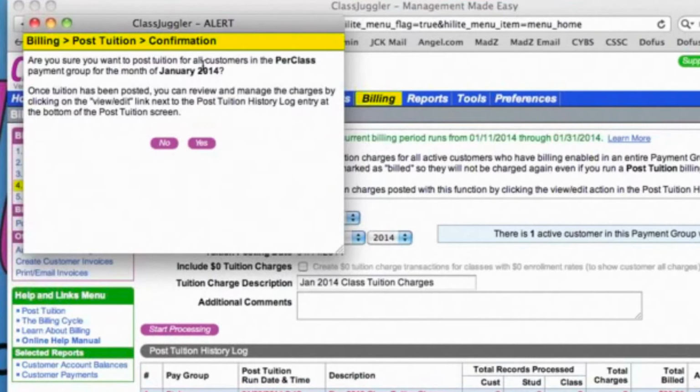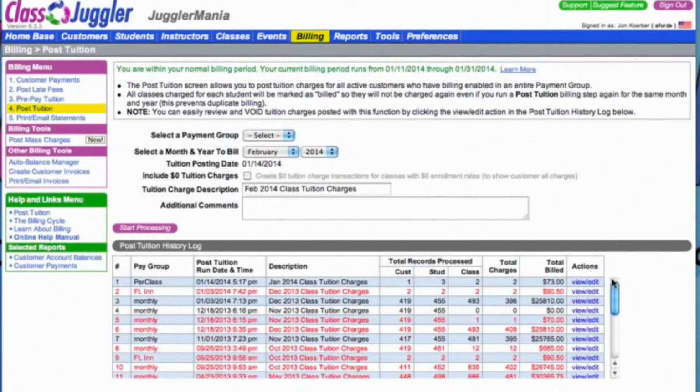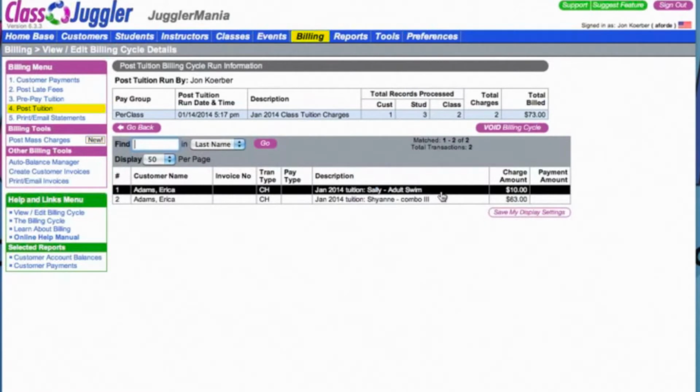ClassJuggler asks me to confirm that I want to run my billing cycle, and I'm ready to go. And pretty quickly it should process this and we'll be finished. And here we are. So I'm going to go ahead and close this out, and we're going to take a look at what we just created from a tuition standpoint. So the one that we wanted to see was Sally in the adult swim class. Now we'll see the January 2014 tuition for her was only charged at a $10 rate.